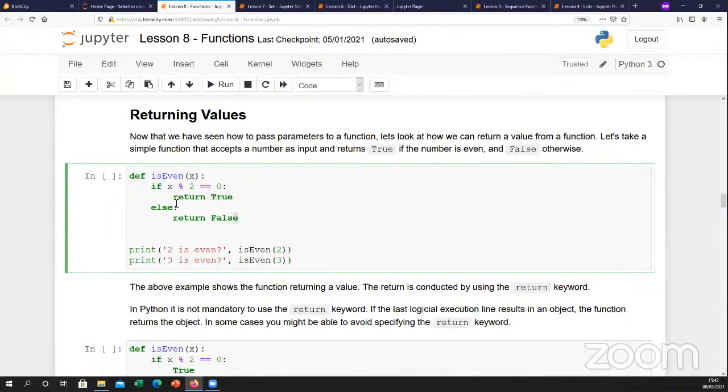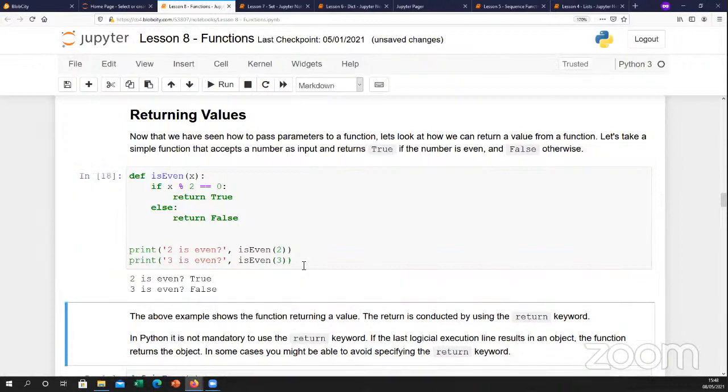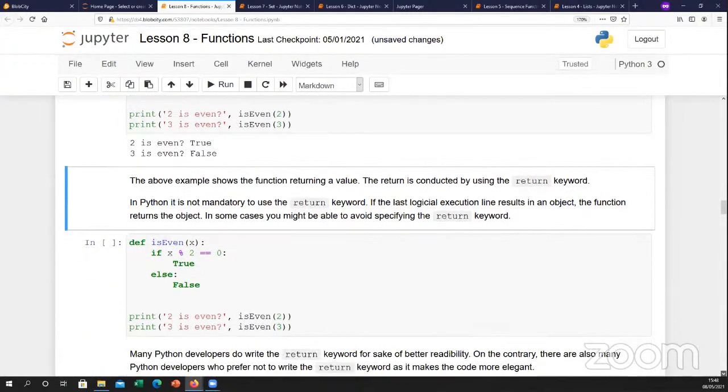So I have created a function. This is the entire block where the function is created. And now I will bring the function into action. Print 2 is even. Use the function is_even and specify the value. Here also, the same thing: use the function and specify the value. 2 is even? It's true. 3 is even? False. Correct? Very simple.